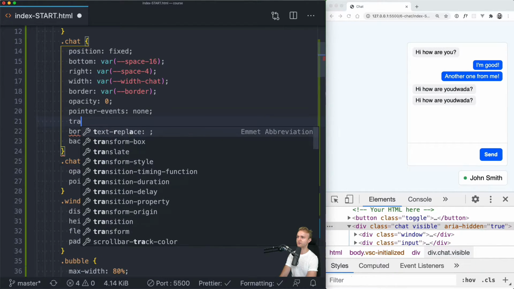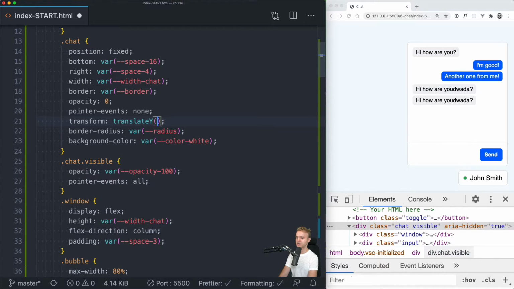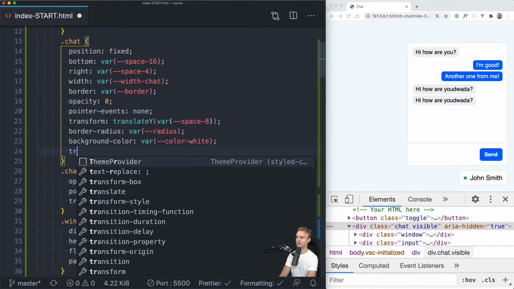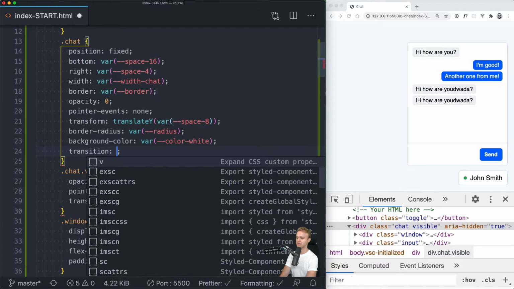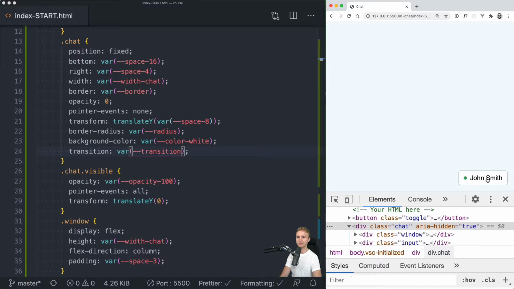Let's use CSS transforms. So transform, and let's translate the y-axis. Let's use some predefined space variable here. You could of course use whatever you want here, but this is fine. And then let's remove that when the chat is visible, so let's set that to 0. Okay, let's see how that looks. Oh, nothing happened. And the reason is we haven't set any transition here. So let's go and add some transition, and let's use our variable of transition. Okay, and now when I hit this, boom, it's already starting to look a lot better.